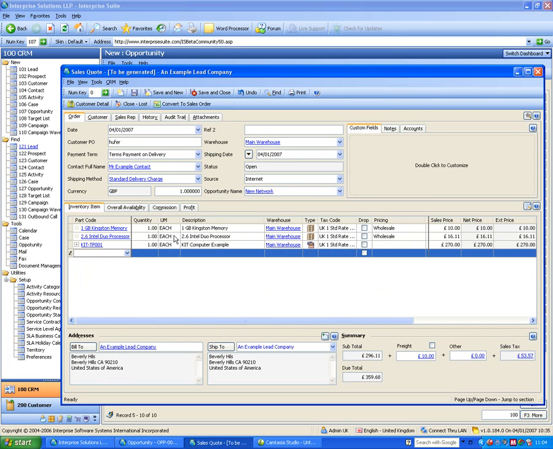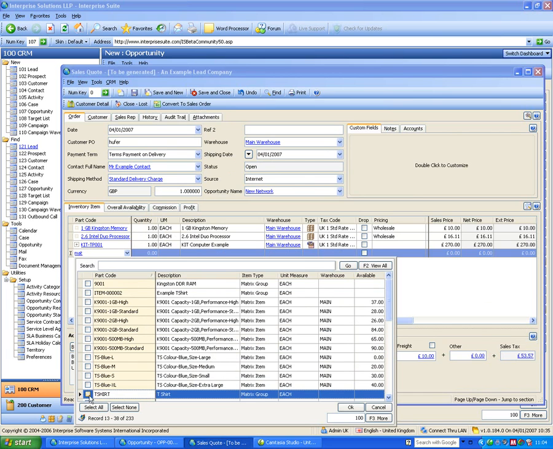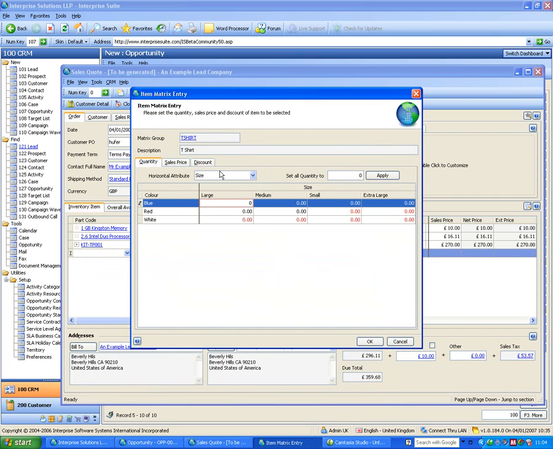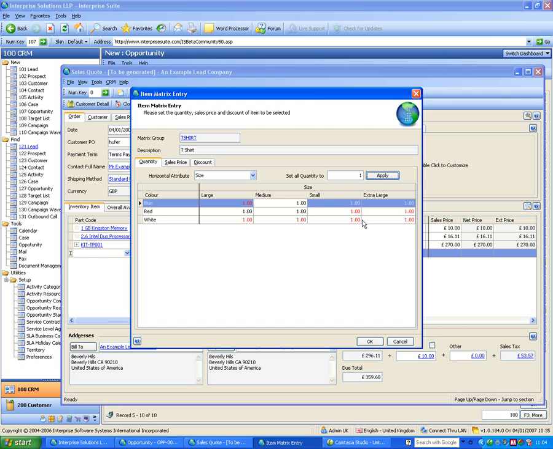You can also quote matrix type items. So let's pick one I've already done, like this t-shirt. What pops up is a matrix type box. So what you can see is that I've set up the t-shirts into sizes and colors, and the sizes are small, medium, large, and the colors are red, white, and blue. Anything in gray we have in stock, but anything in red we don't have in stock. So if I just say, well, we'll have one of everything. Okay.